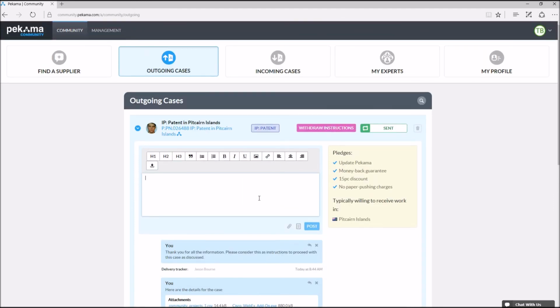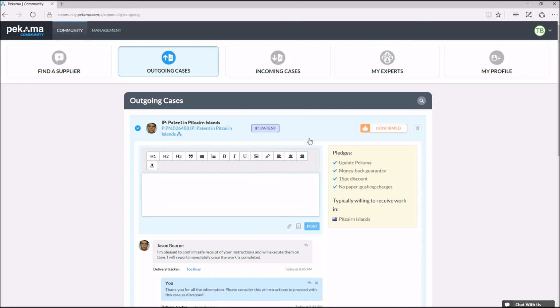Okay, so let's assume that he's done all the work now and he's logged into the system to update it, and we'll see what happens when he does that. So he's logged in, he's confirmed the instructions by logging in and updating the system, so that's now confirmed. We now know in our outgoing cases that the status is this one, that he's working on it. He hasn't sent us any more messages yet.